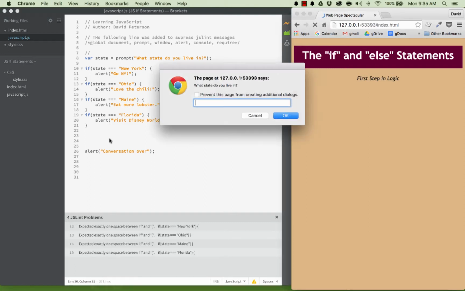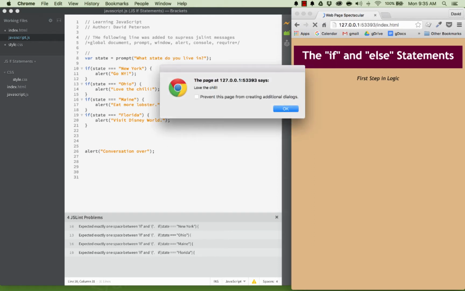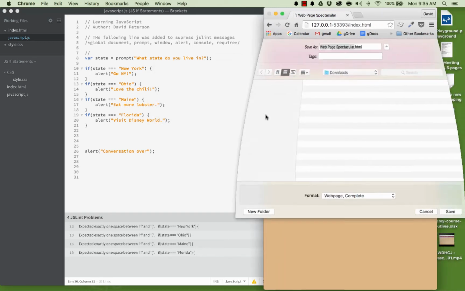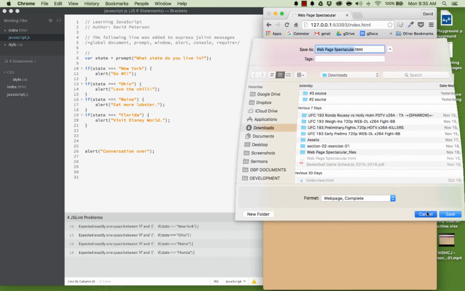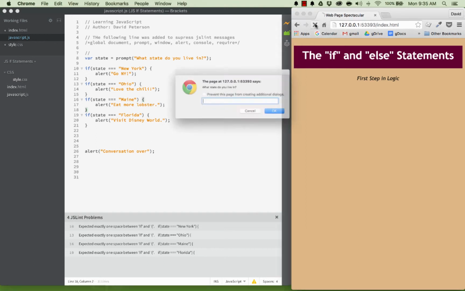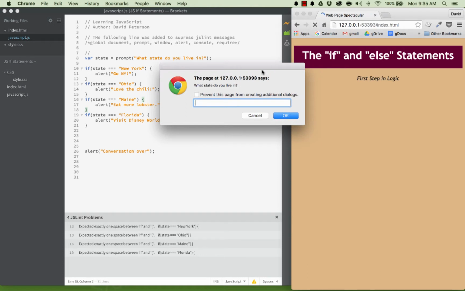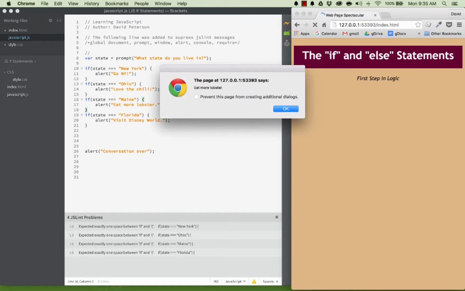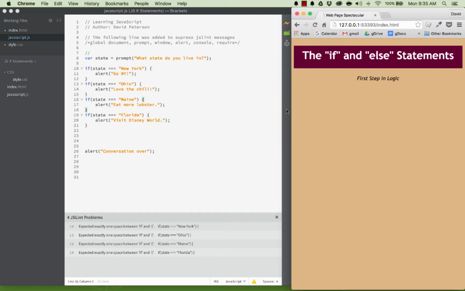So if I run this now, if I say Ohio, it says love the chili. If I run it again, and I say Maine, eat more lobster. So you get the idea here.